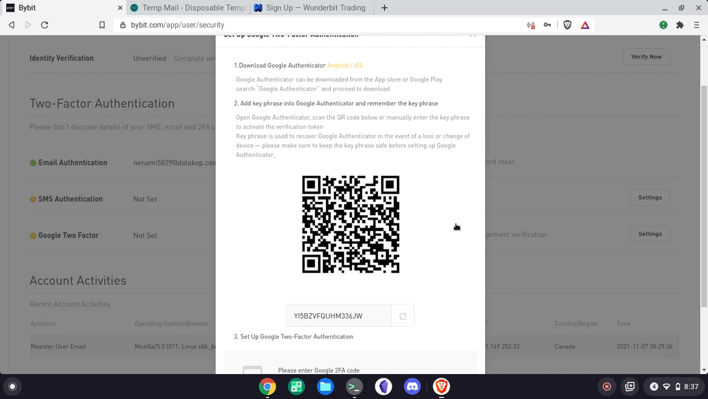The first option is scan a QR code. You're going to want to tap scan a QR code. Now that's going to open up your camera. Scan the QR code that's on your computer screen. If that was successful, now on your phone you should see a 6-digit number and a countdown timer on the right side of it. And the 6-digit number above it should say Bybit and your email address. If you see that, then you set up Google Authenticator two-factor authentication correctly.